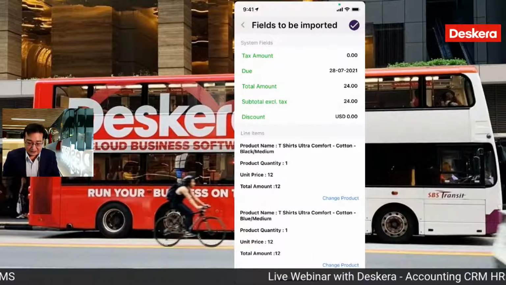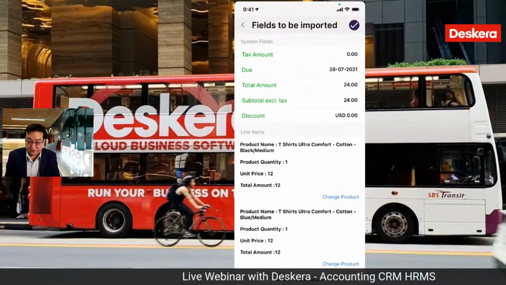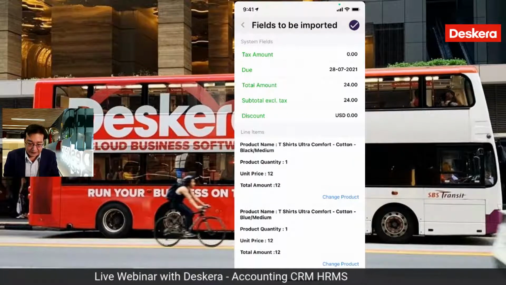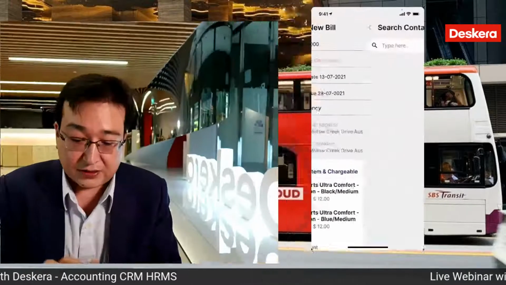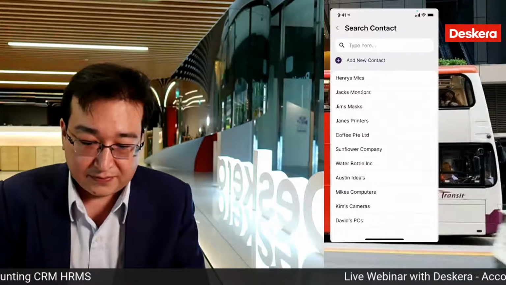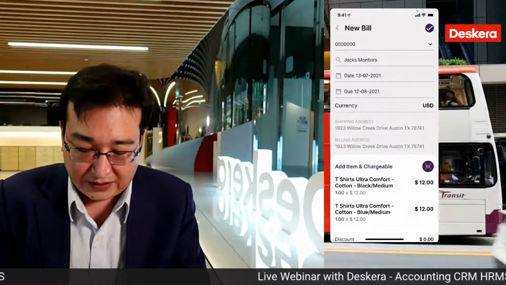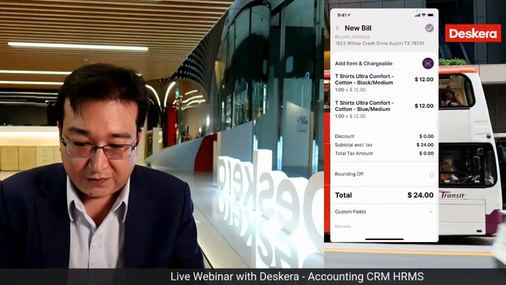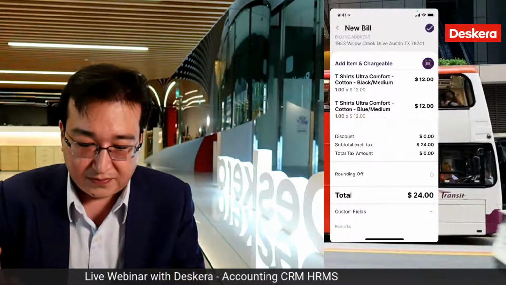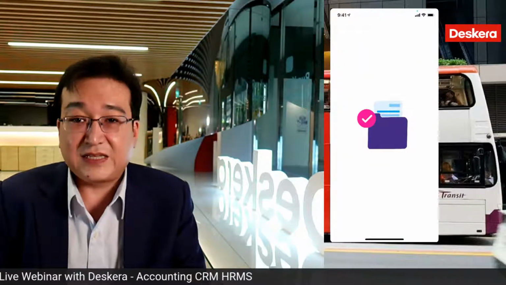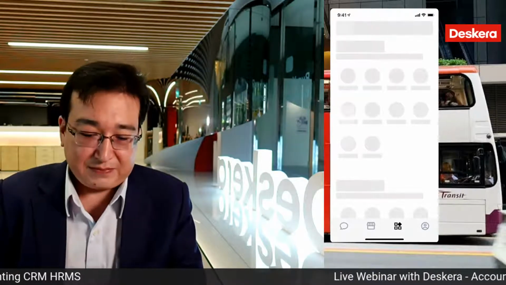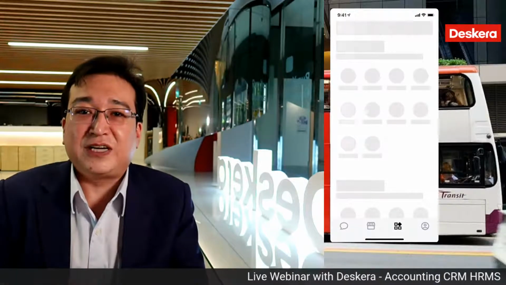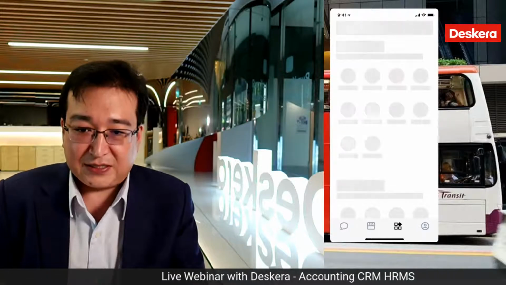So you can see it's gone in here, and I can see it picked up my products perfectly. It picked up the information. Everything looks correct. It is correct. Click the checkbox. Select the contact. And everything's good. Click the wonderful checkbox. And it's created. No fuss, no muss. So no manual entry, no typing, no headache. Just put in there and it should create.